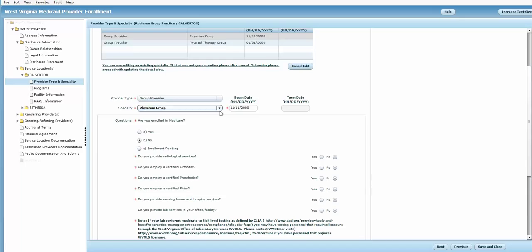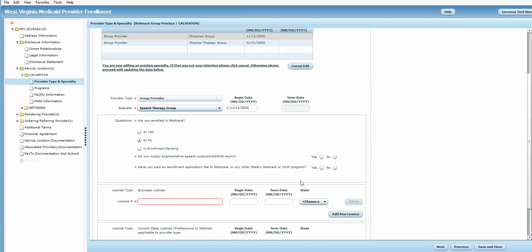To give you an example, I'm just going to change this physician group to, say, speech therapy group, and you're going to see that the screen changed because there's a bunch of questions that are not applicable to speech therapy that may have been applicable to the physician group. And there are questions here that you see that are specific to the speech therapy group, like do you supply augmentative speech supplies, artificial larynx, which would not be asked if I were to change it back to the physician group.